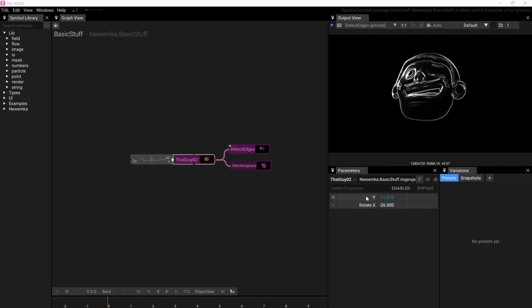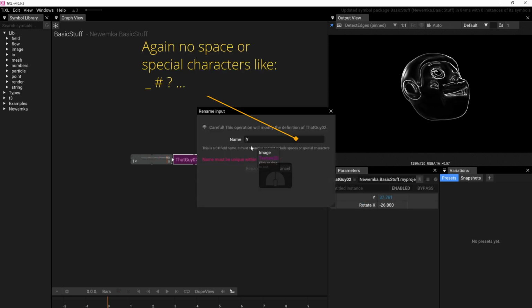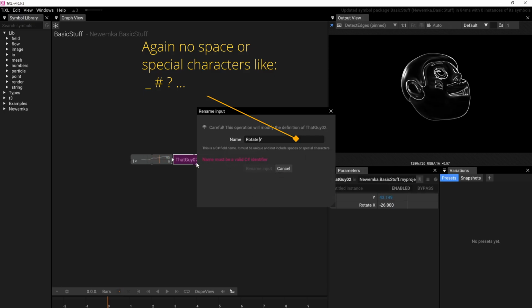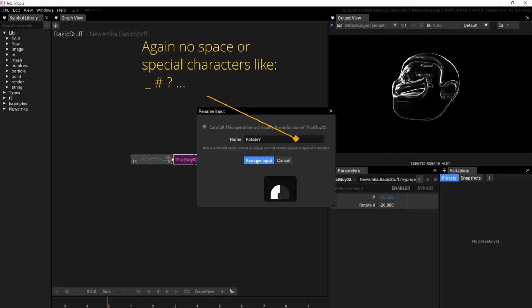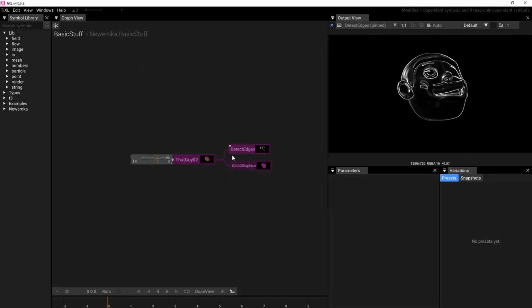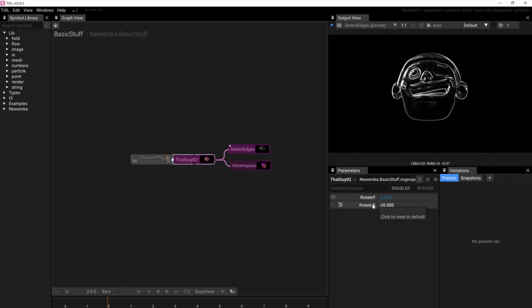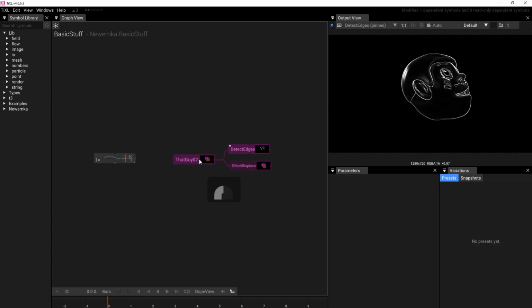So in order to stay consistent, I need to rename this parameter. So I can right click, rename input, and call it rotate y. And we don't put space, because if I put a space, the name must be a valid C# identifier, so no space. Rename input. And now we have rotate y. Can also disconnect this.